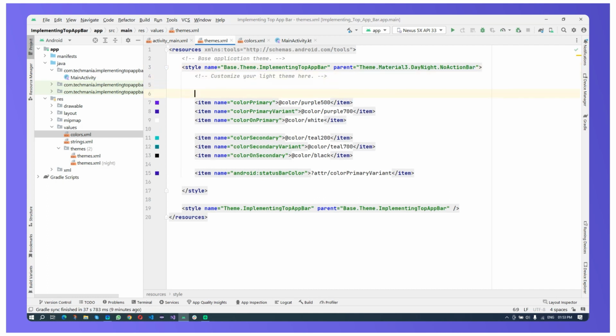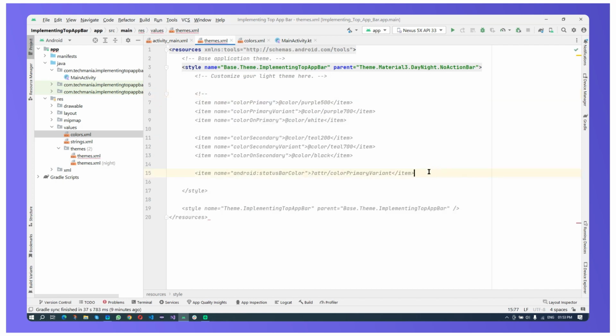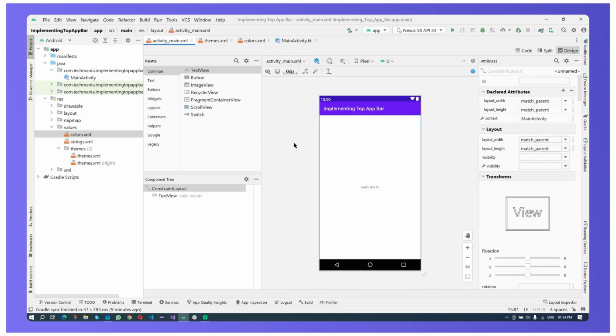Now let's turn the items here into comments. We will use these items again soon. I'm just doing it this way to show everything from scratch. Now let's go back to the activity main.xml file. As you can see, the top app bar is no longer in the design field. Now we will add it ourselves.